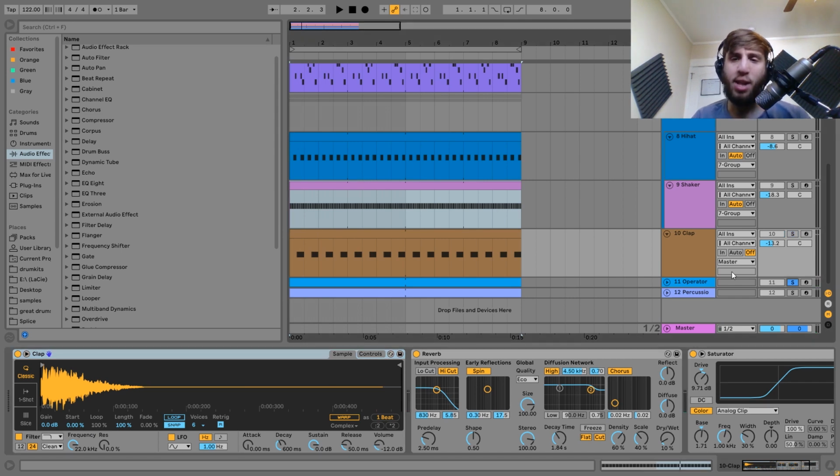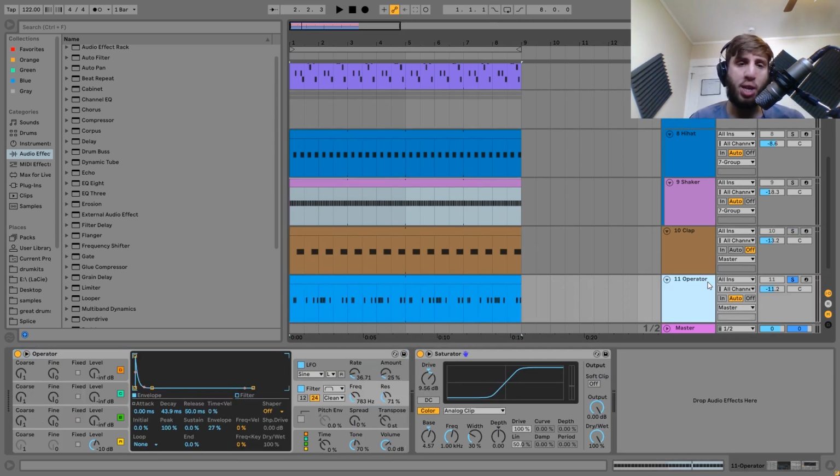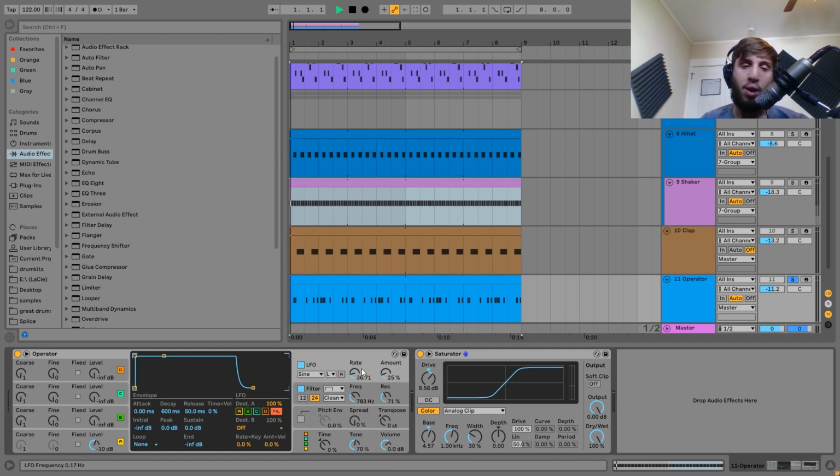The next sound we have here is this little operator percussion, which sounds like this. So what this is, it's just made using white noise. It's just a bit of white noise with a really short volume envelope going into a bandpass filter, which also has a really short envelope. And then the bandpass filter is being moved by this LFO here.